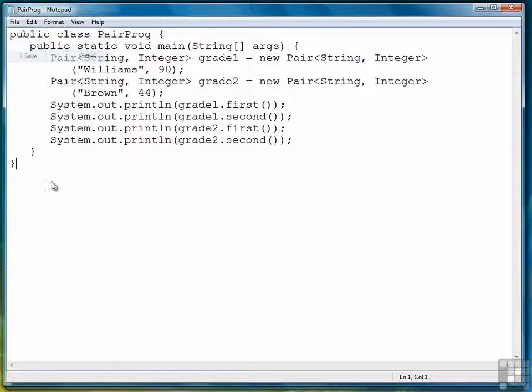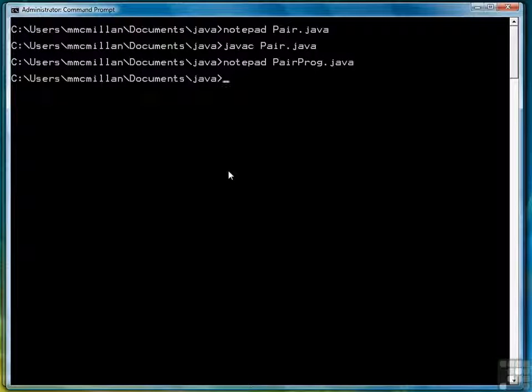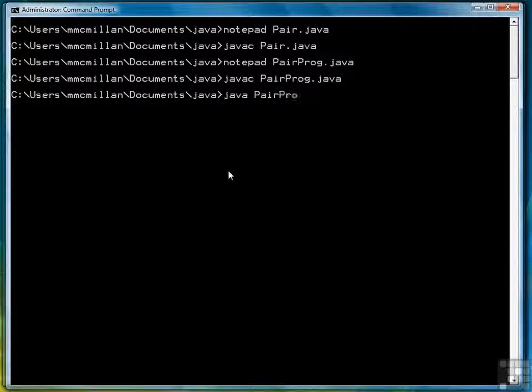So let's save the file, come back to our command prompt, compile, and then run it. And there are our two pairs.